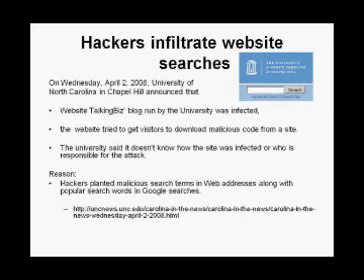The university itself claims that they do not know how the site was infected and who is responsible for the attacks. The reason being, the hacker had planted miscellaneous search items in the web address along with popular search words in Google search. Below is an example of the URL that had been implanted with malicious codes.